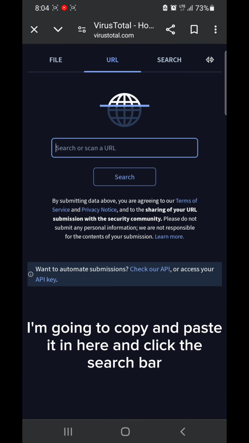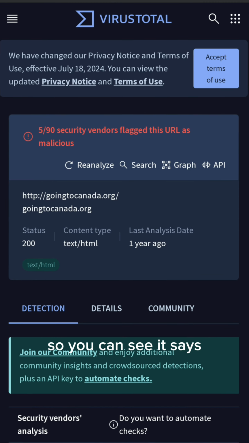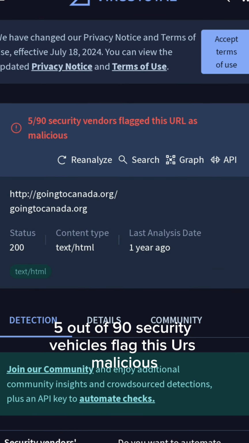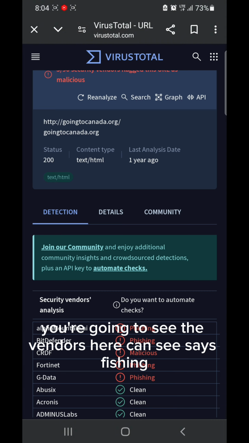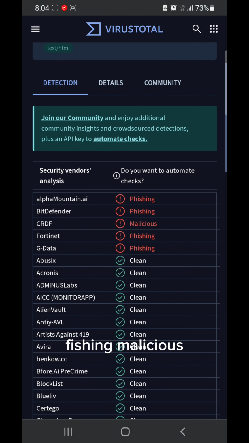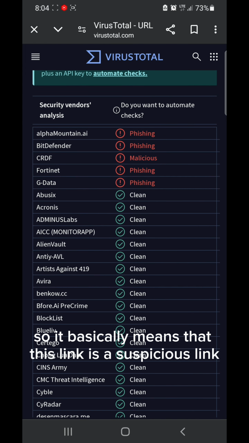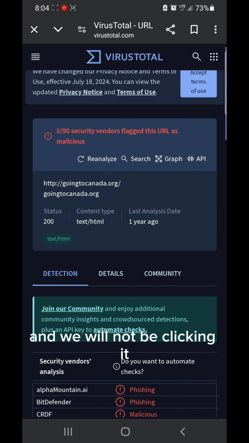I'm going to copy and paste it in here and click the search bar. So you can see it says 5 out of 90 security vendors flag this URL as malicious. And when you scroll down, you're going to see the vendors here. You can see it says phishing, malicious. So it basically means that this link is a suspicious link and we will not be clicking it.